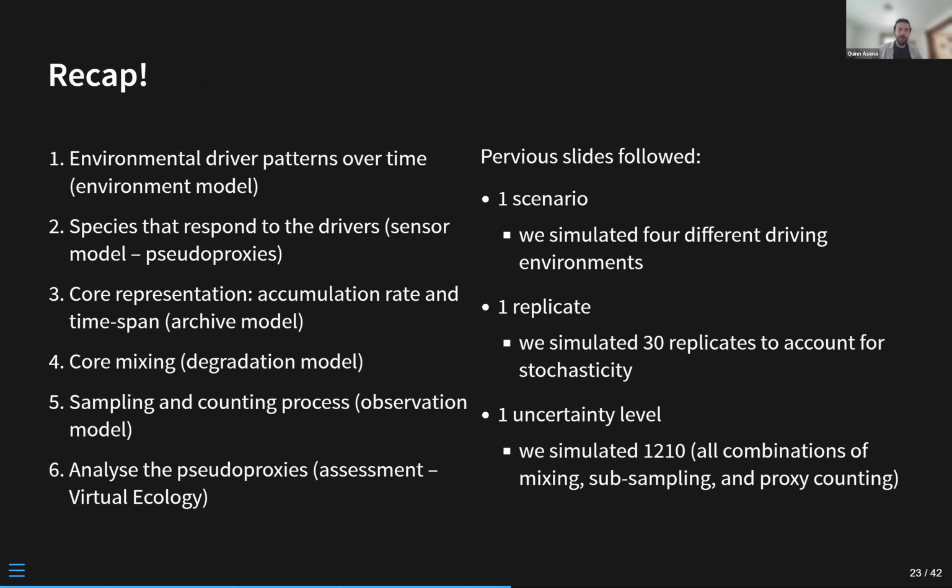So we're going to just recap that briefly, because there's quite a lot of information there. We've gone through the whole model building process. We've gone through analyzing the two data sets out the other end. So what we have is environmental driver patterns over time, and in the pseudo-proxy system framework, that's our environment model. We have the species that respond to those drivers, or our sensors. We have a representation of the core itself, which is done with accumulation rates, time span, and depth. We have some sort of degradation model, which in this case is core mixing.